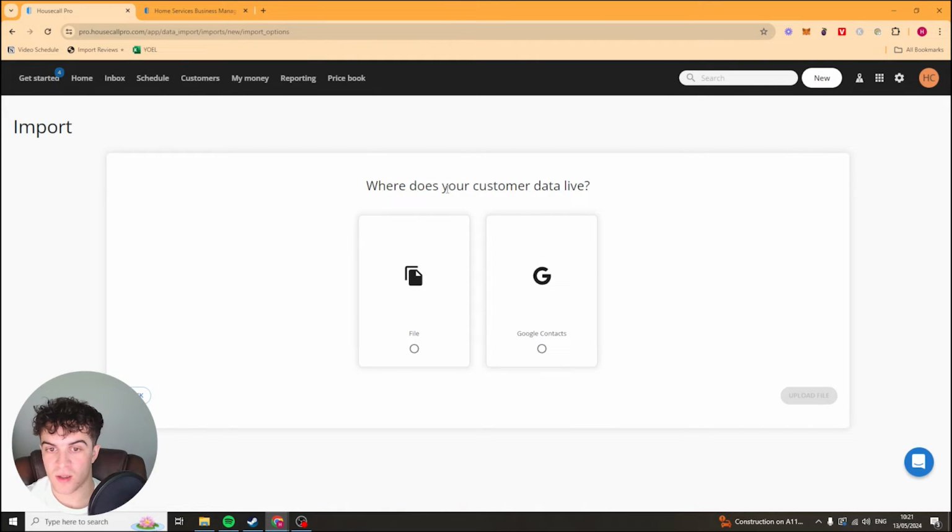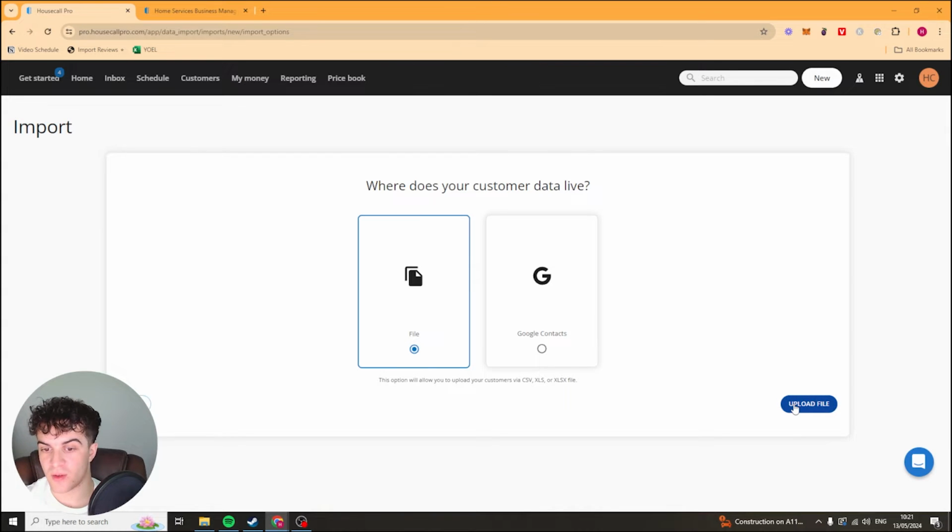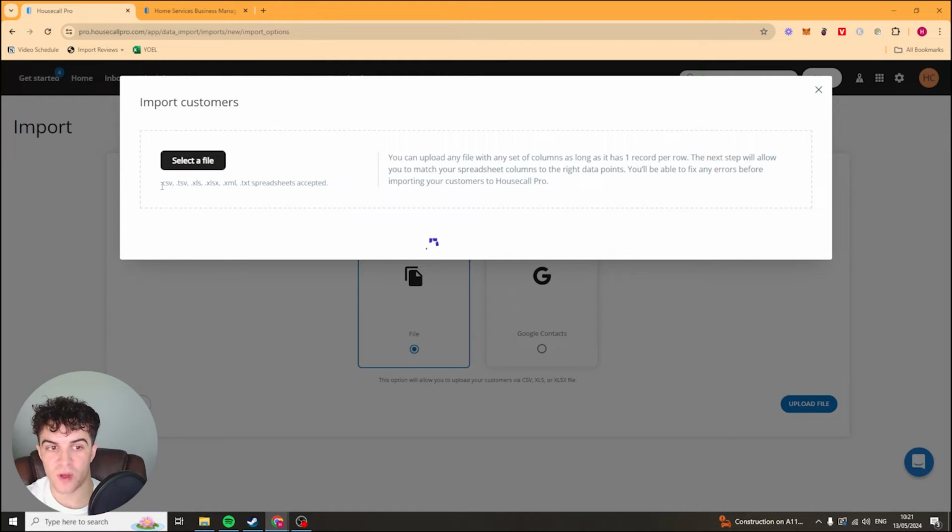Let's press next. Where does your customer data live? So on Google or file, let's say file. We press file, it's going to upload a file, so we can select one from our computer. And just simply press select file and get a file that's CSV, TSV, XLS, XLSX, XML or TXT. Now these are usually just sort of like Google Sheets or Excel files that you can upload.